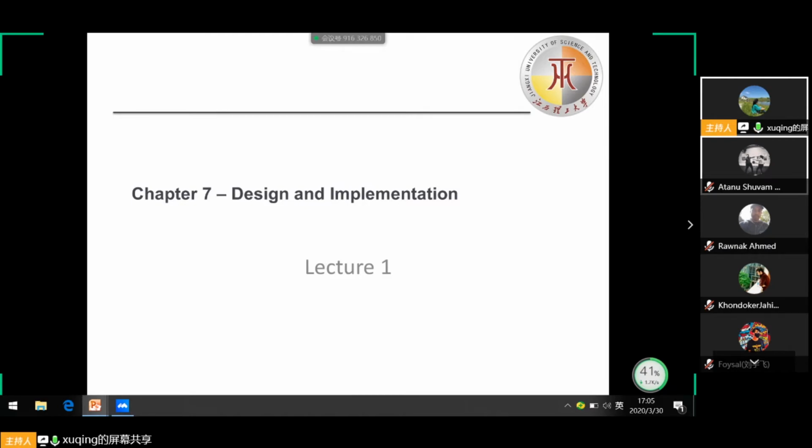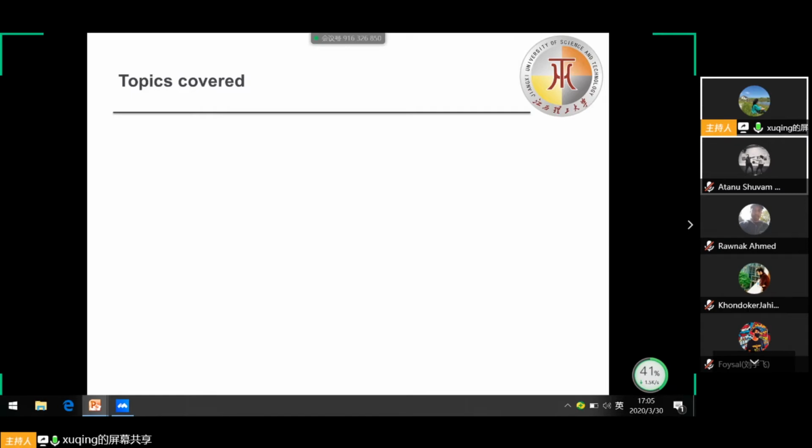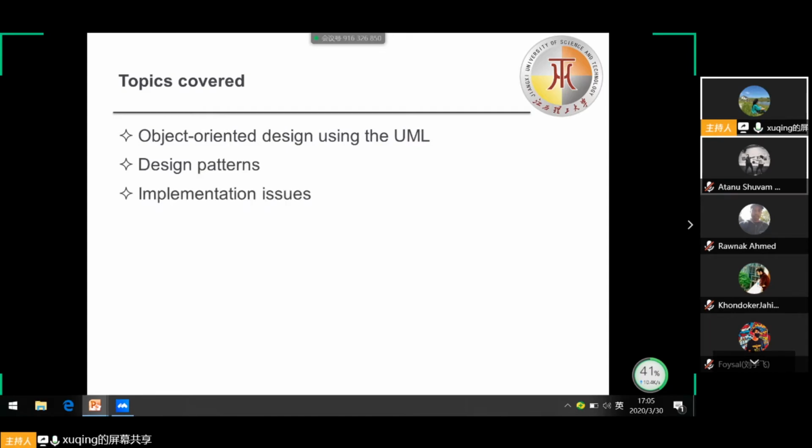We will also have been introduced to key issues that have to be considered when implementing software, including software reuse and open source development. Precisely in this chapter, we have these contents: object-oriented design using the UML, design patterns, implementation issues, and open source development.